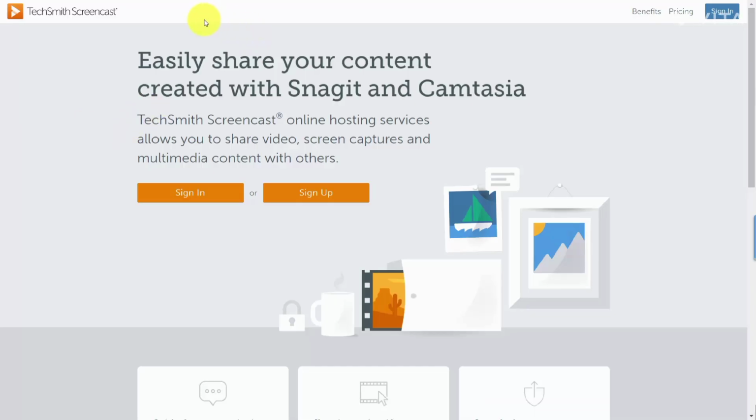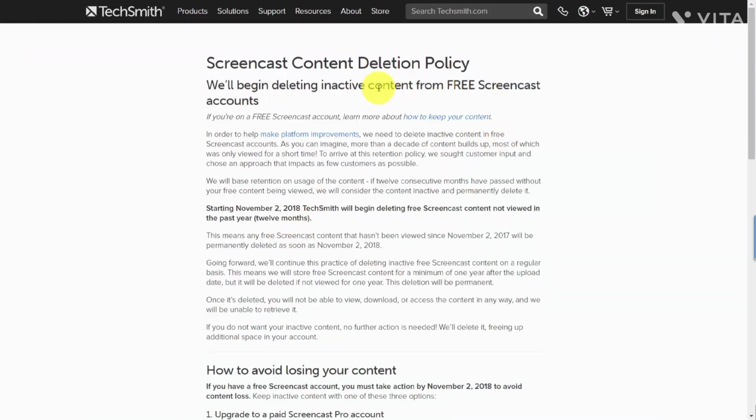Hello and welcome. You are now looking at the website Screencast.com. Screencast.com is a TechSmith related website. And you will want to use a free account that you get with your TechSmith account, because you will then be able to share your Snagit content using Screencast.com by creating links with a limited free hosting account. Now what you'll notice is that if you have a free Screencast account, content that you've not used in over a year will be deleted from the website. So this is not going to be a permanent hosting site.